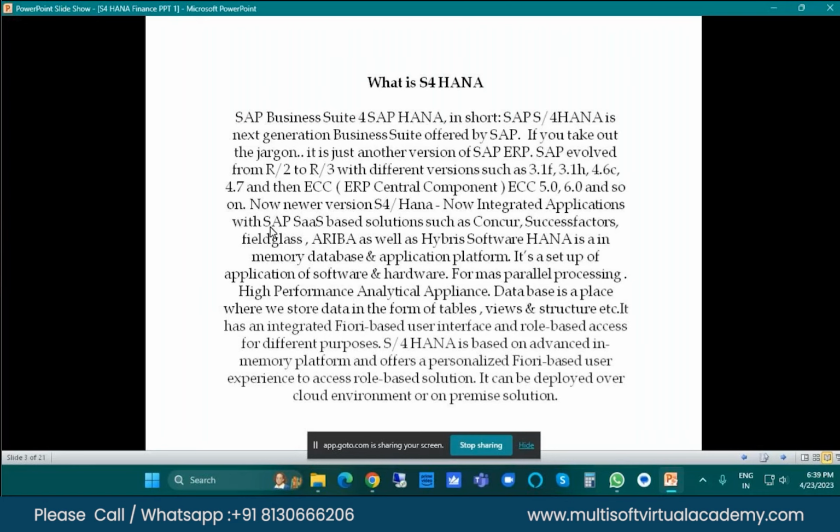Previously, based on that architecture, they were using R1, R2, R3. But now they are keen on their name, so that name has become standard. They have started using S from SAP and 4 for business suite 4, and this application is based on the HANA platform, so it is S4 HANA. This S4 HANA platform is now an integrated platform.